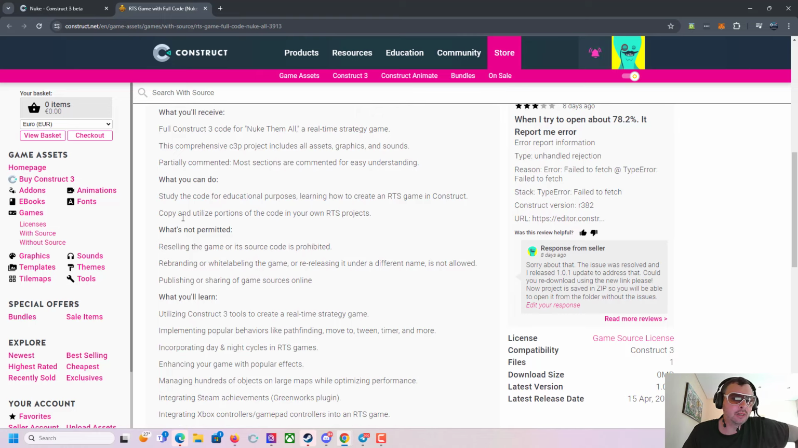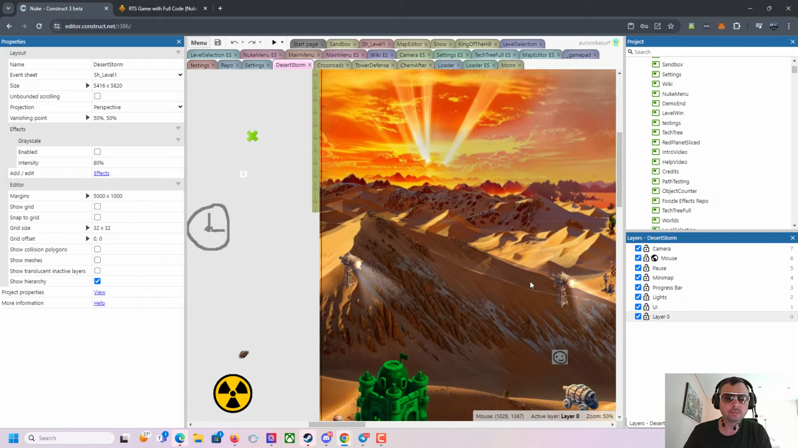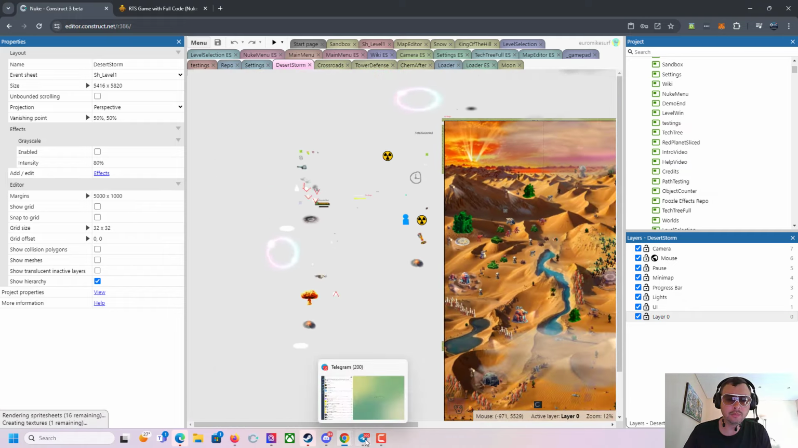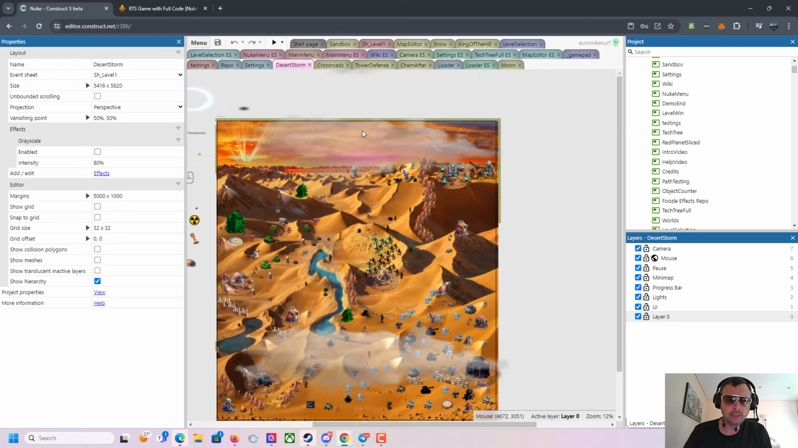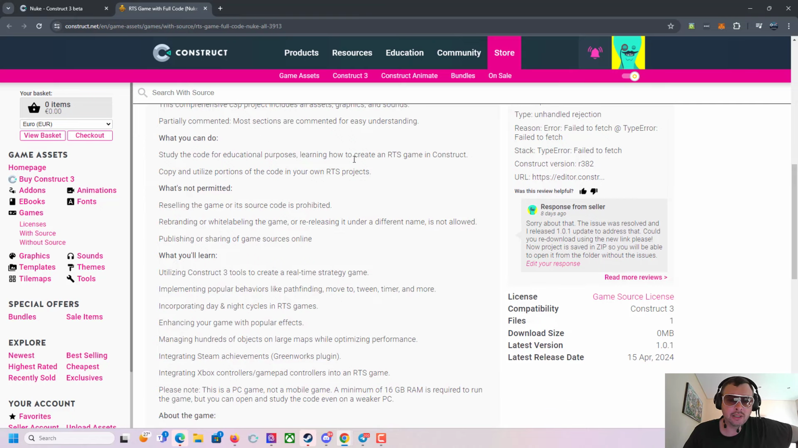You can copy and utilize portions of this code in your project. No problem at all. No worries. So the only thing that you cannot do, you cannot rebrand or white label or republish the game under a different name. Please don't do this, and please don't share the code, obviously. But other than that, feel free to learn and play with it as much as you wish.